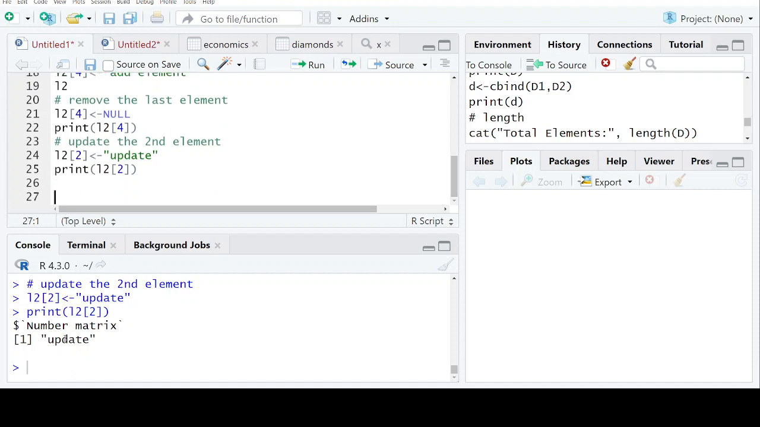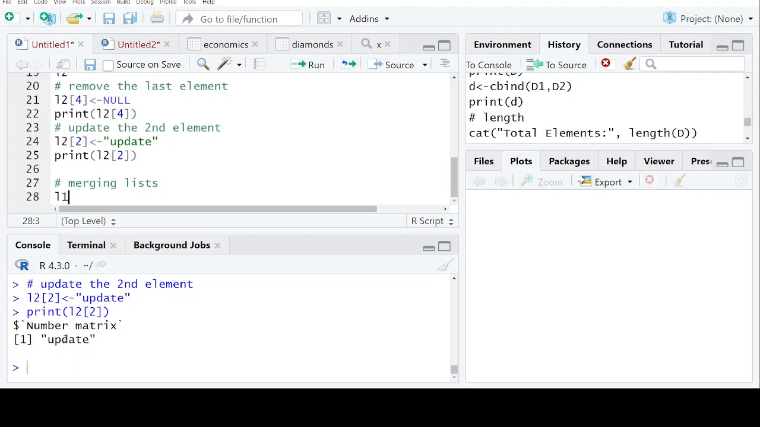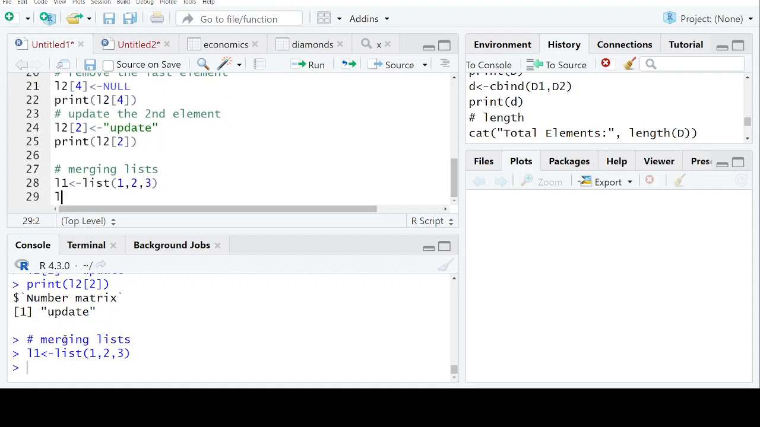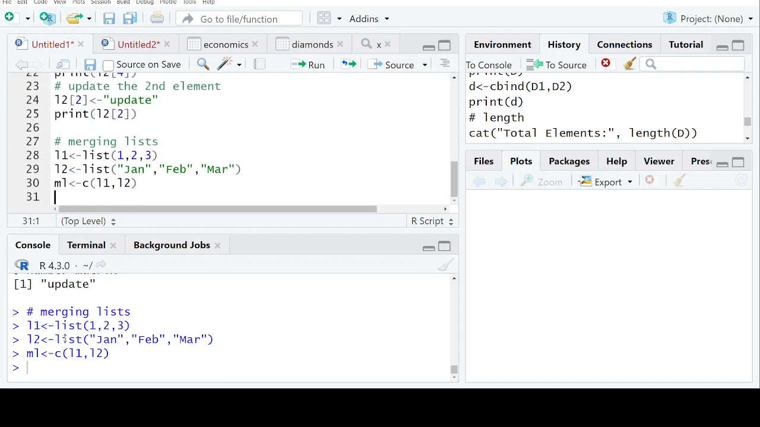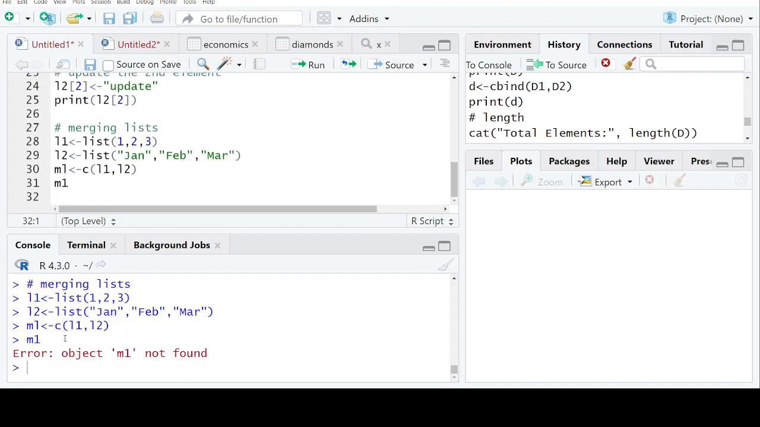Now let's talk about merging the lists. Let's suppose I have one list in which I am storing numbers 1, 2, 3, and I have a second list in which I am storing values like Jan, Feb, March. So now I want to merge them. For that, what I am going to do is merged list ML, it will be like c(L1, L2). And if I want to show M1, it is not declared.